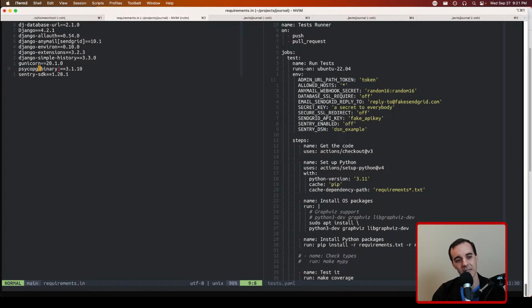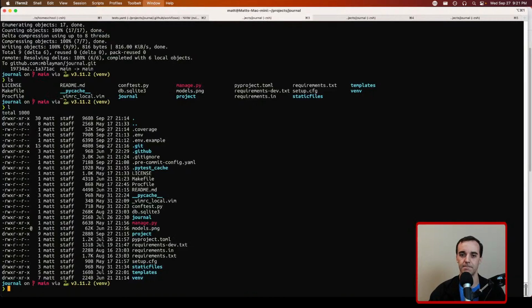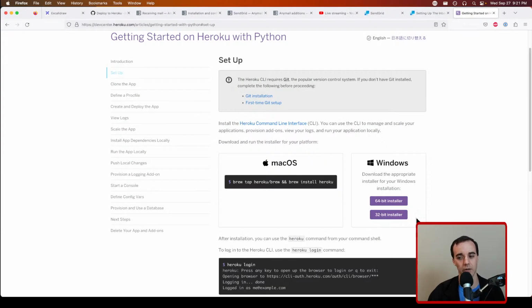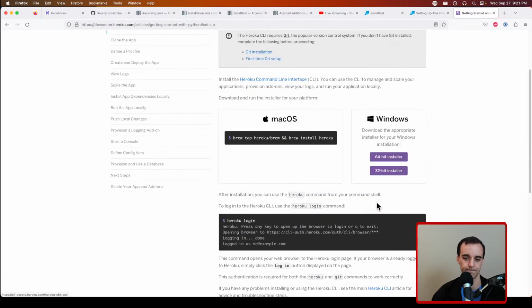I hope that's not the case. I hope that Heroku has made this work with the new version. Time will tell if we're okay or not. Okay, let's get a little farther here in Heroku setup stuff.